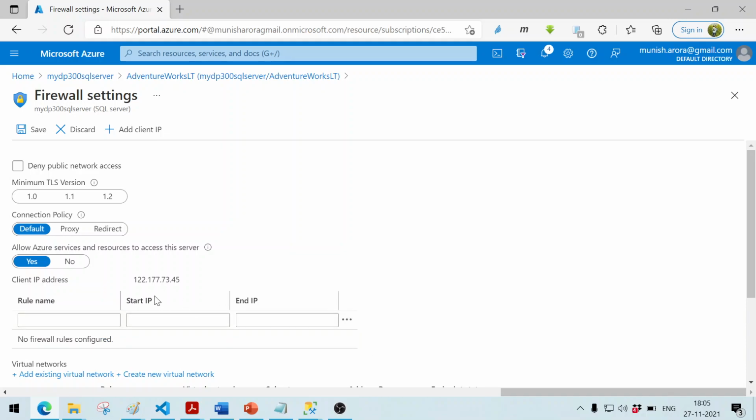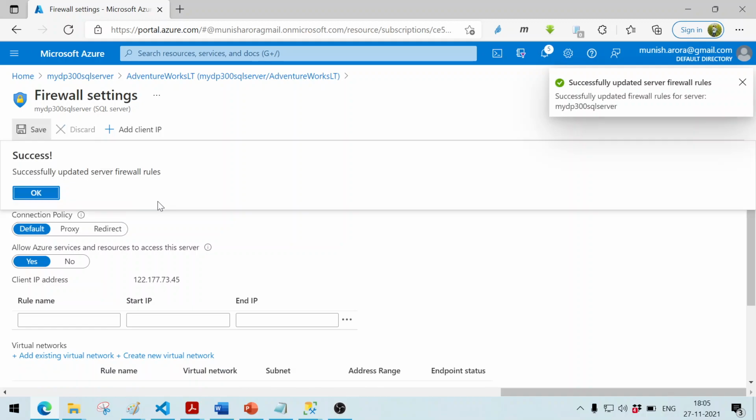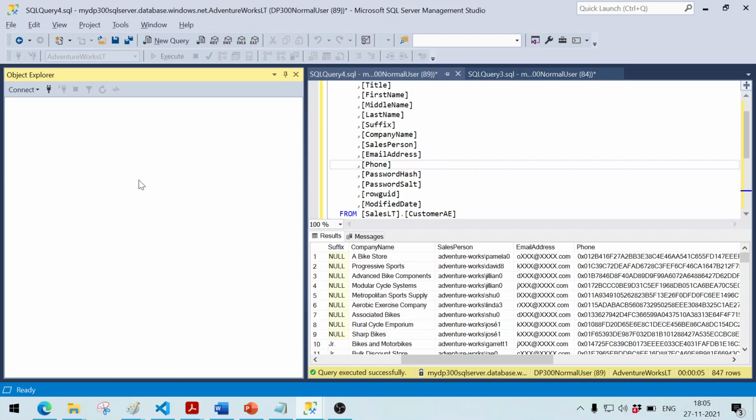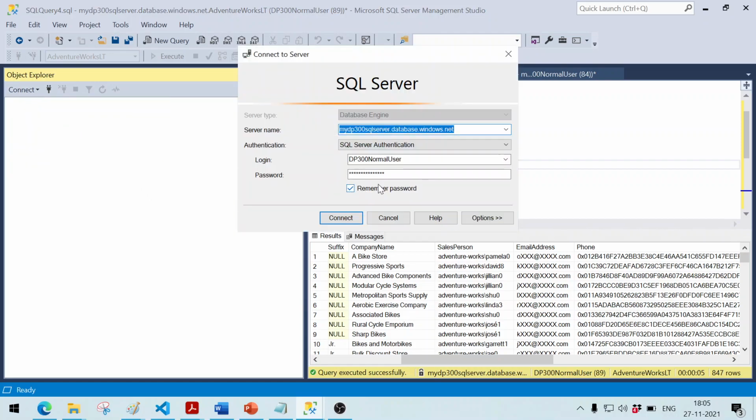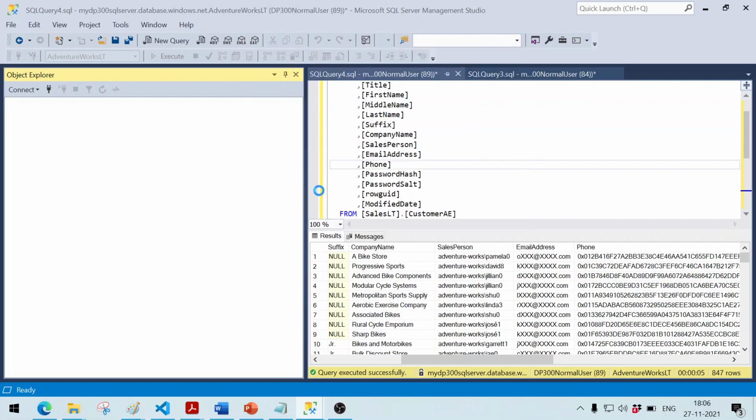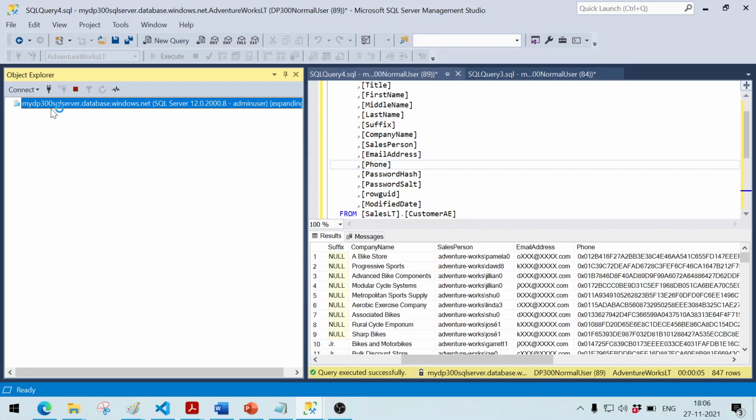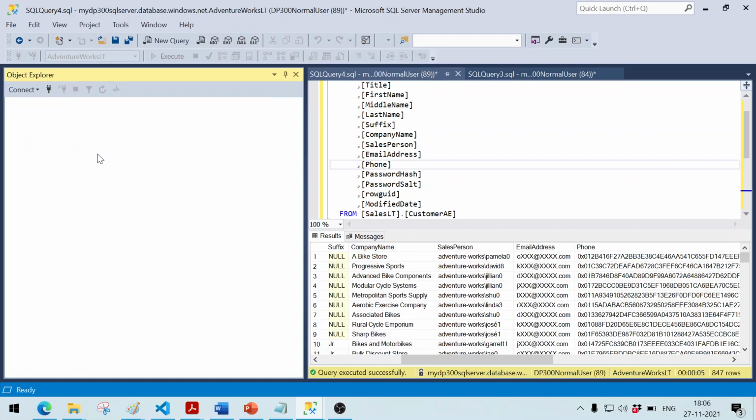So in the firewall we are saying that we are not allowing anyone. Now let me connect here to the database. You may be able to connect, because the firewall basically takes some time. That's why sometimes it is able to connect. So let me just close this and wait for a while so that the changes take effect.